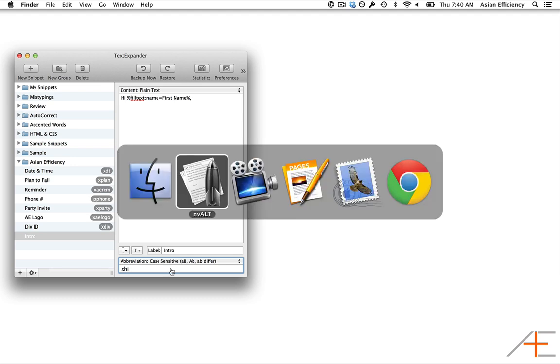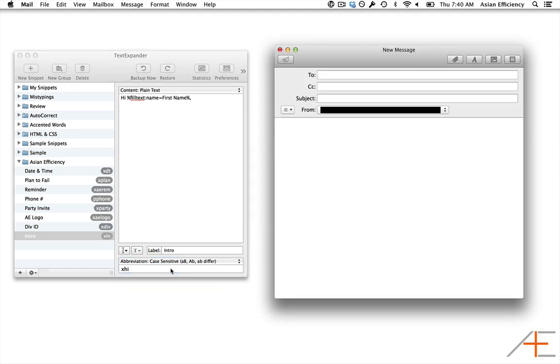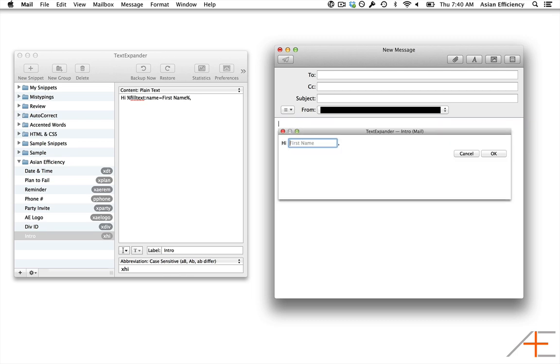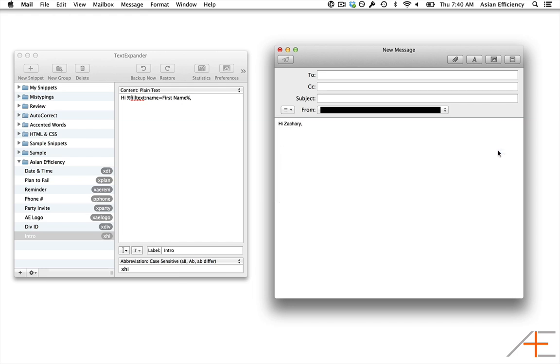Now I'll switch over to my mail application, and at the top of my message I can type XHI, and I'll get my salutation followed by my single line field where I can type in the recipient's first name. When I click OK, it pastes all of my text into my mail message.